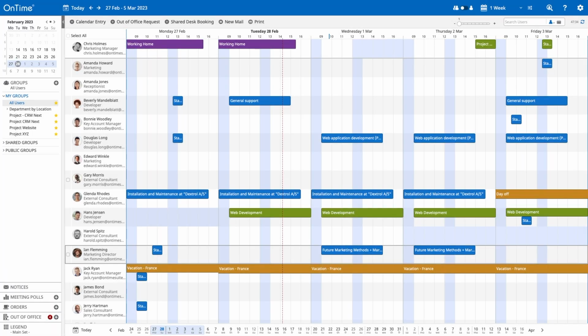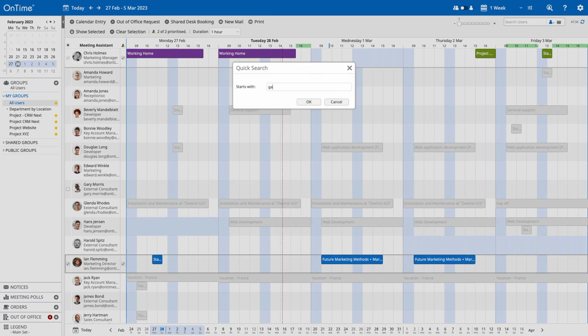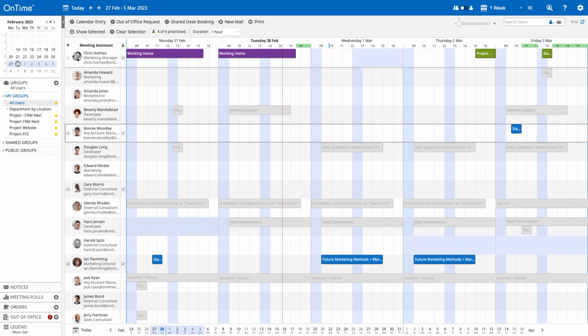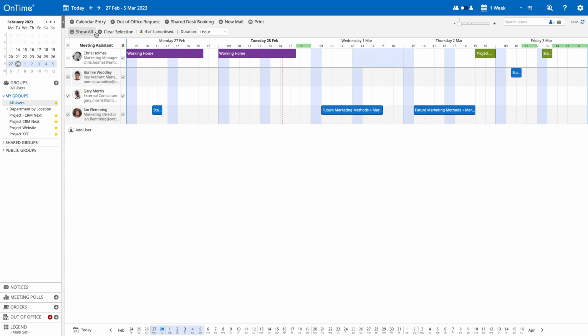In your OnTime calendar, you can just start typing your colleague's name and press Enter and then spacebar. Then it automatically finds and selects the person you need. To get a better overview, use the Show Selected button, which will isolate the colleagues you have chosen.